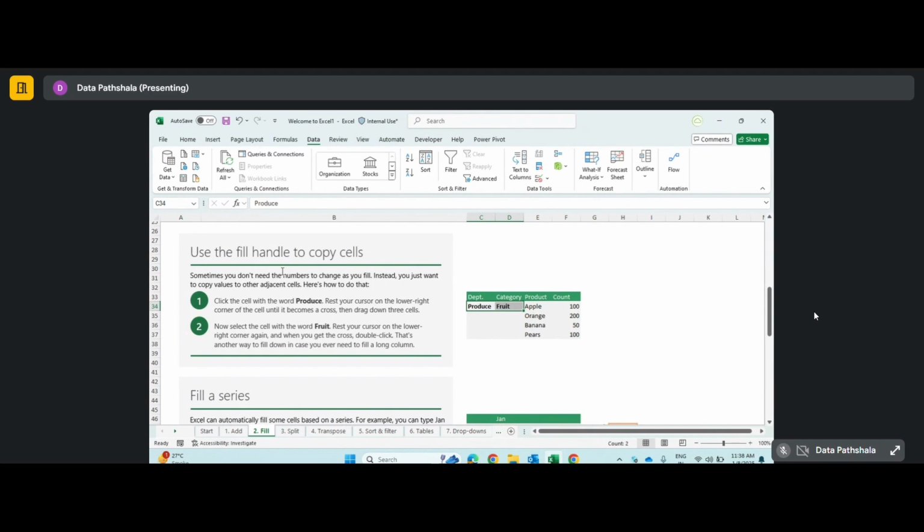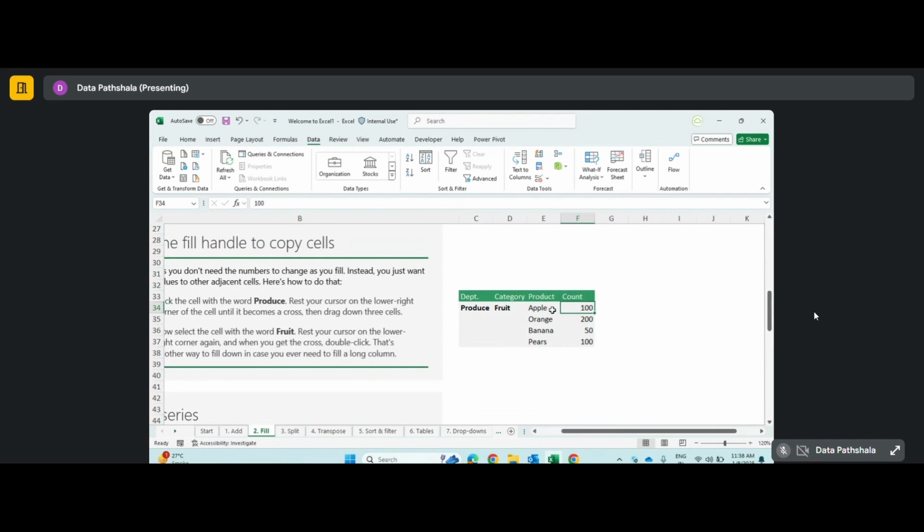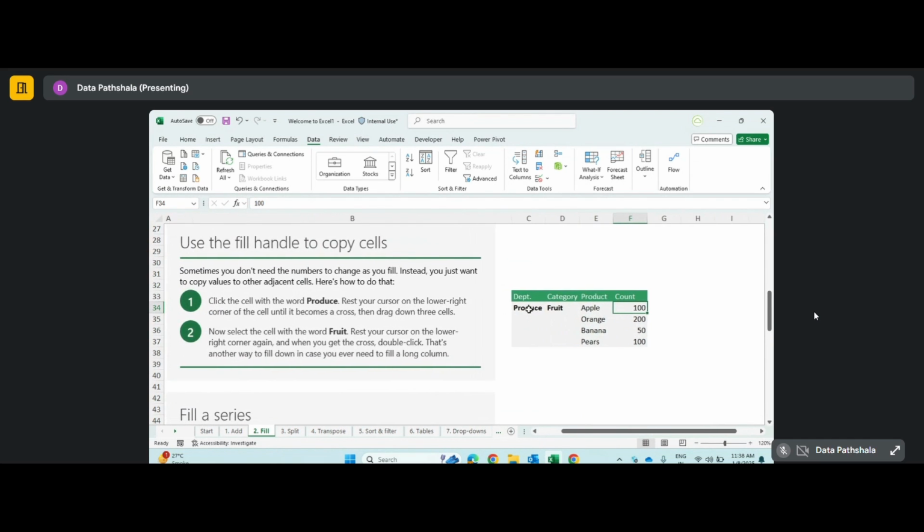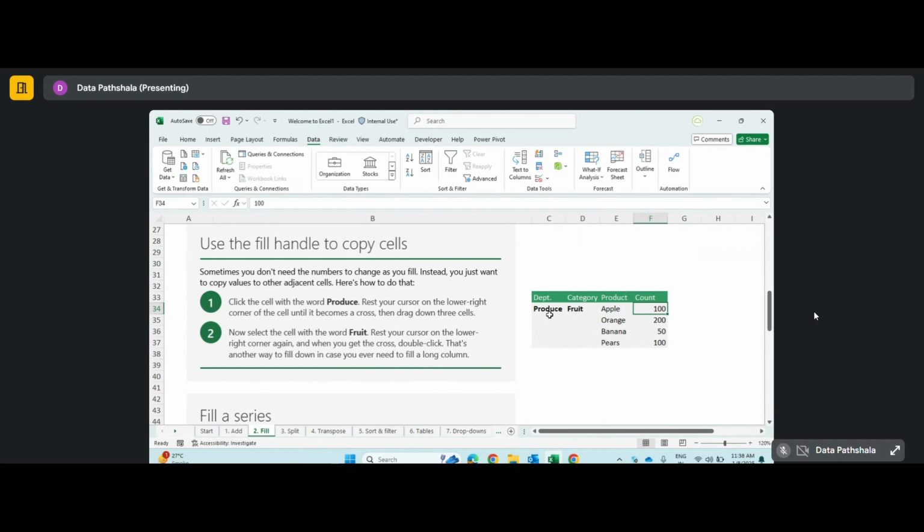See, use the fill handle to copy cells. Sometimes you do not need the numbers to change as you fill, instead you just want to copy values. Now for copying values available here, produce and fruit, you have data where you have product, you have count, and in the blank place you want the same data. So there are two or three different ways to get the same thing till below.